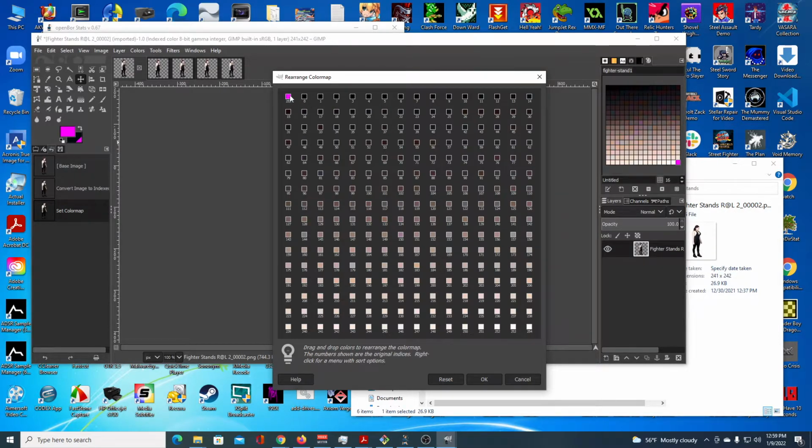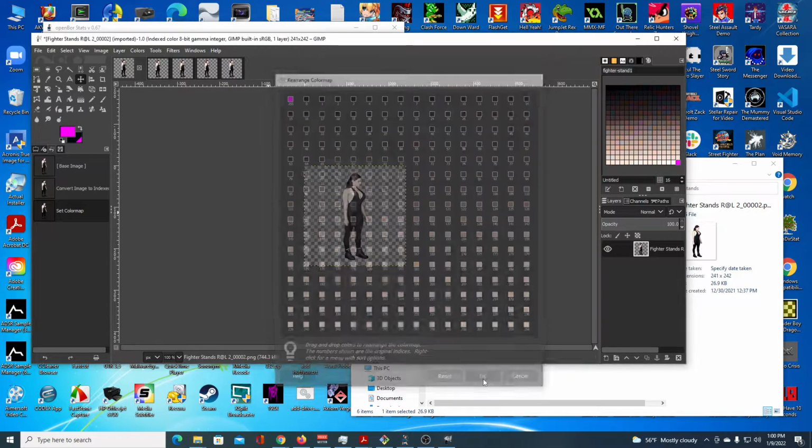We're going to do something to make sure that this index changes to 0 and reorders all of these index numbers. But we want this color to be the first color in the palette. That is going to be designated as the transparency color. Go ahead and click OK.